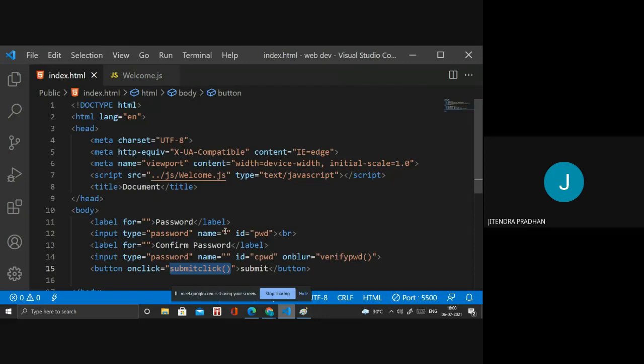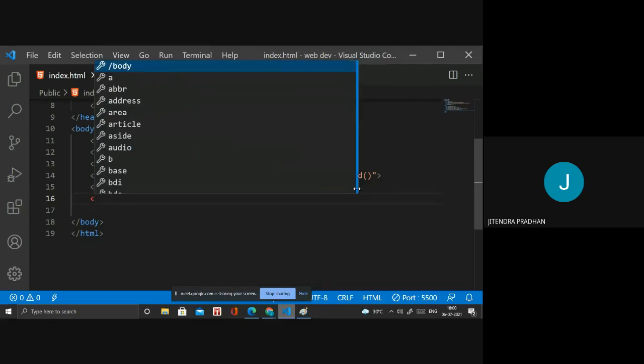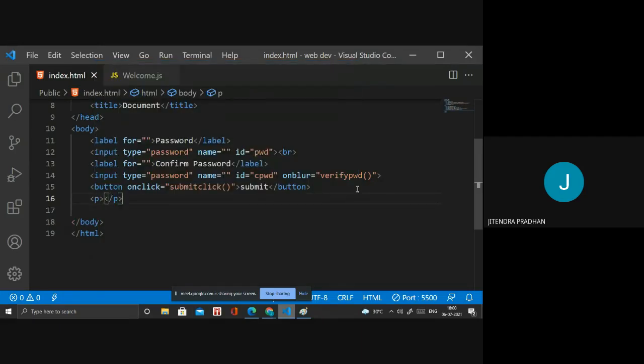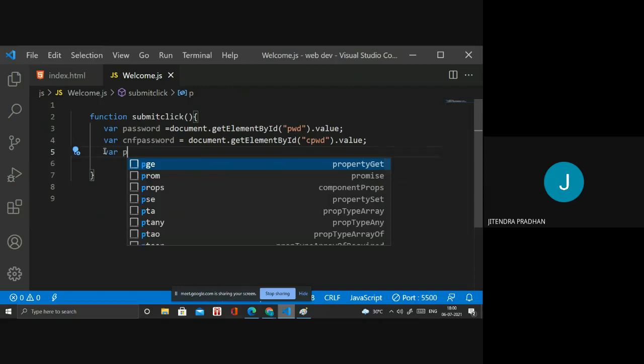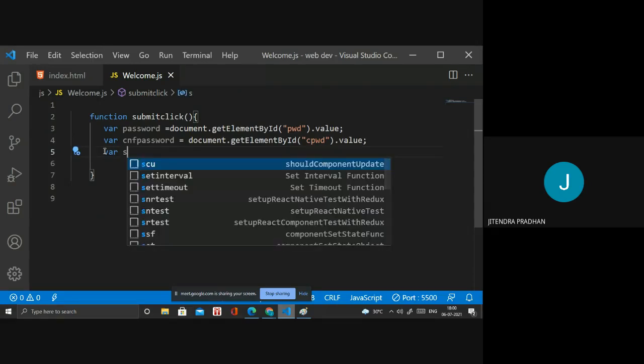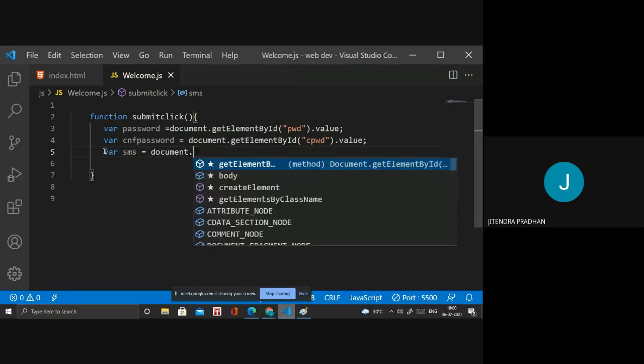Next, I am showing some error message. I have written a message using P with an ID, MSG for message. At first we have to access whatever messages we are printing in that, so by using the ID, SMS, I have to return that SMS with document.getElementById.